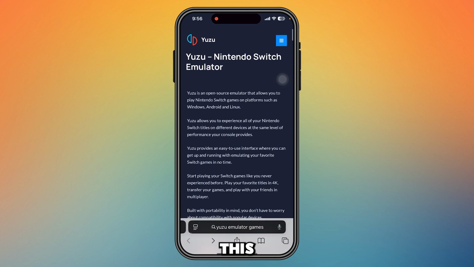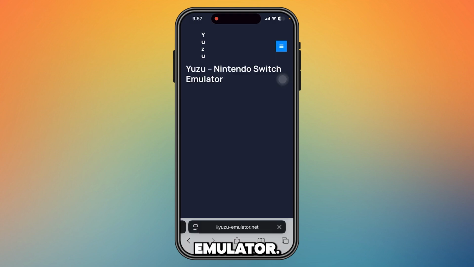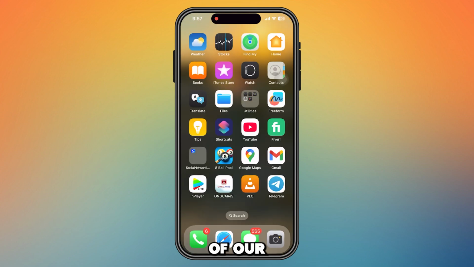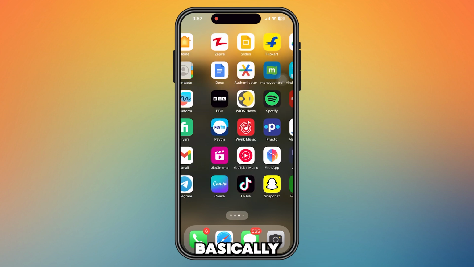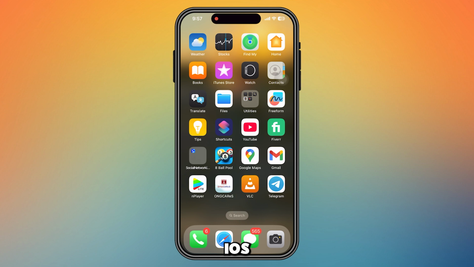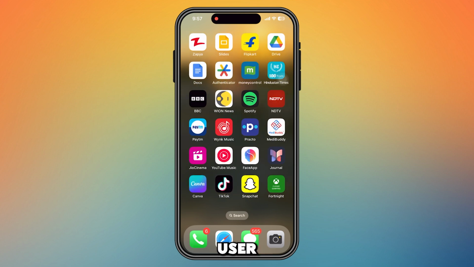Even if I am inside this website of Yuzu Emulator, because of our iOS devices, iOS devices simply don't allow third-party applications to get installed on the device. It's basically for security reasons. I don't know why iOS devices don't allow it. They say it's security, but I have no idea. So it is what it is. You cannot download Yuzu Emulator on your iOS devices.